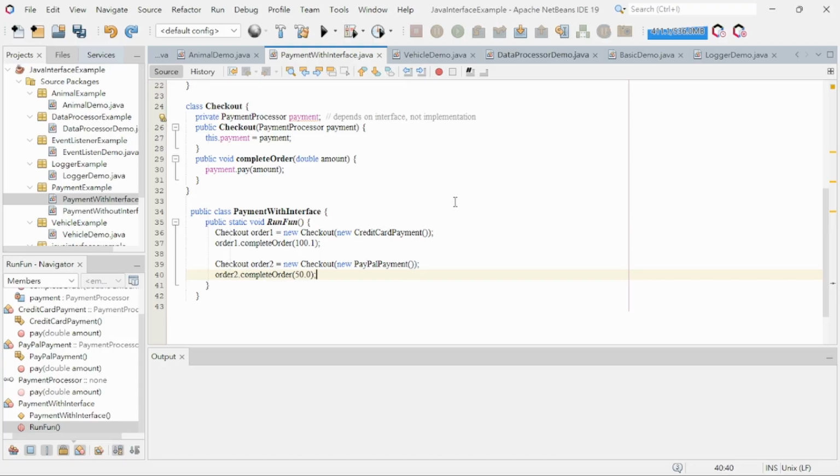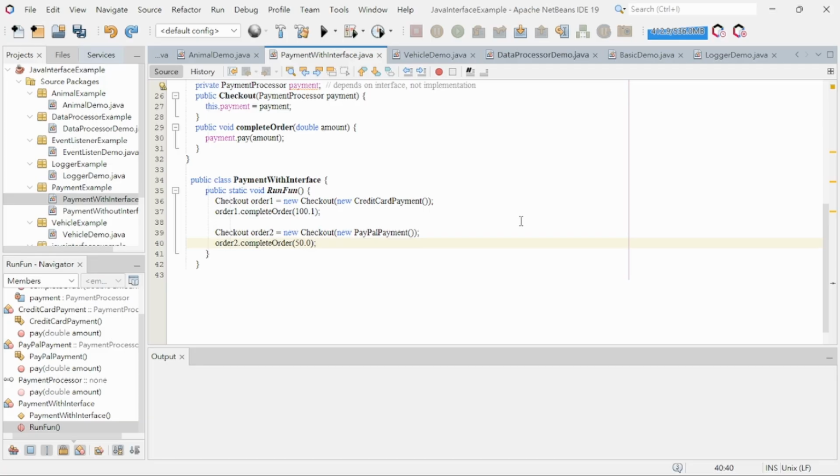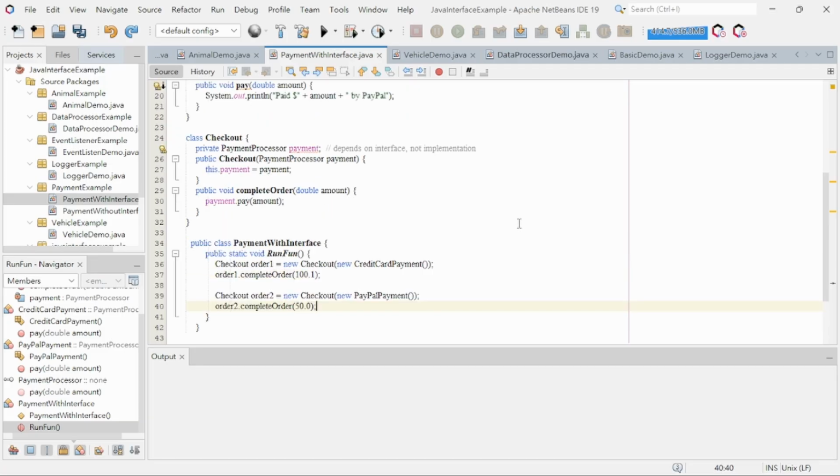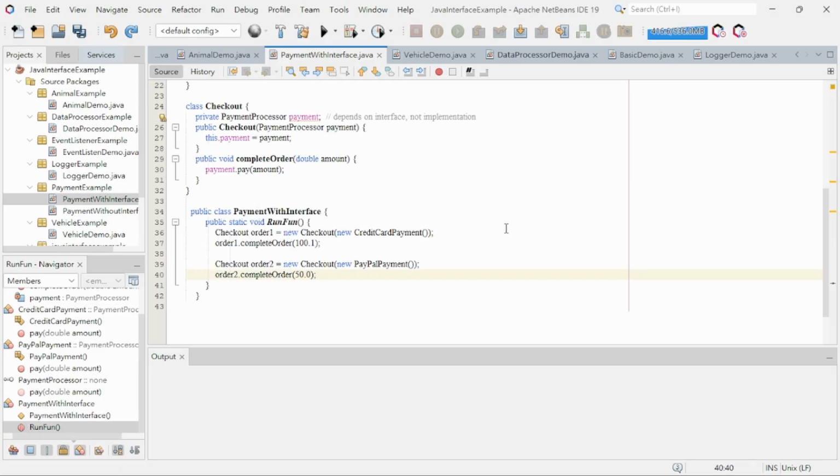This example demonstrates important software design principles. Polymorphism. Different payment methods share the same interface but behave differently. Loose coupling. Checkout does not depend on a specific payment class, only on the interface. Flexibility and extensibility. We can easily add new payment methods like Apple Pay or Google Pay without modifying the checkout class. By using interfaces, we create flexible and maintainable code that can adapt to new requirements with minimal changes.